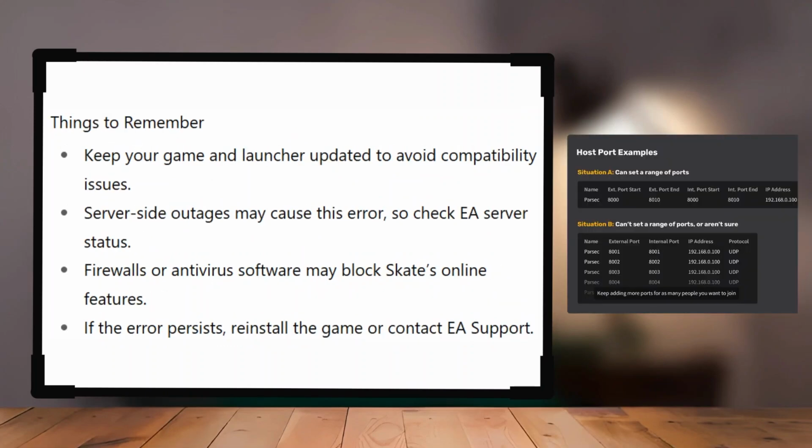Keep your game and launcher updated to avoid compatibility issues. Server-side outages may cause this error, so check EA server status. The firewalls or antivirus software may block Skate's online features. If the error persists, reinstall the game or contact EA support.